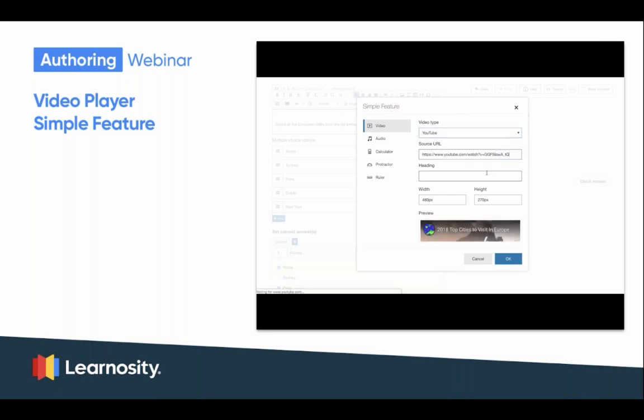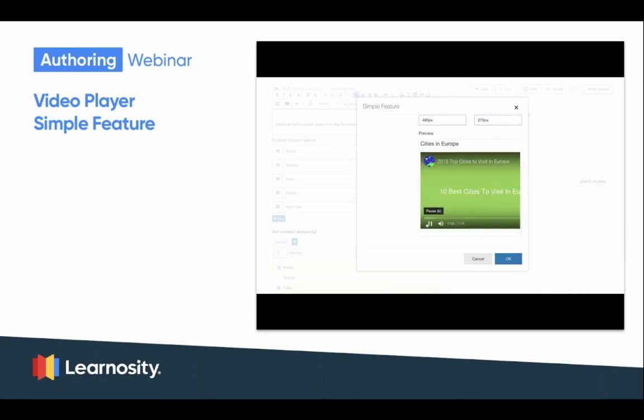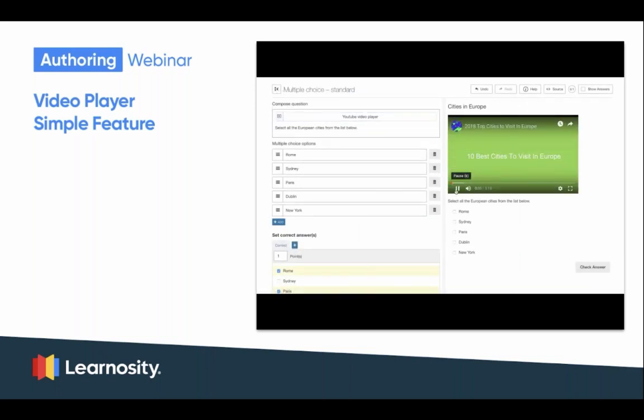Select a player type and you can enter a URL if that's necessary. You can also set up your heading and configure the width and height of the video player container, as well as preview the video from inside the Simple Features modal. Click OK when you're done, and then you can also preview the video with the question in the question editor preview, and then just proceed authoring the question as normal.